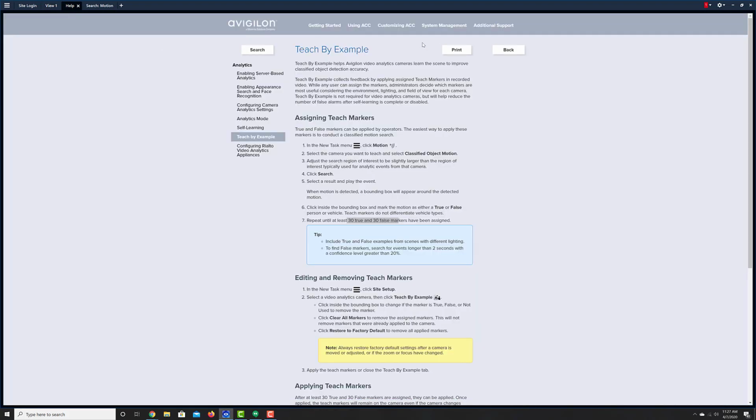So I'm going to open up a help file right here and just review the teach by example information. Teach by example helps Avigilon video analytic cameras learn the scene to improve classified object detection accuracy. Teach by example collects feedback by applying assigned teach markers in recorded video. While any user can assign the markers, administrators decide which markers are most useful considering the environment, lighting, and field of view for each camera. Teach by example is not required for analytic cameras, but will help reduce the number of false alarms after self-learning analytics is completed or disabled.